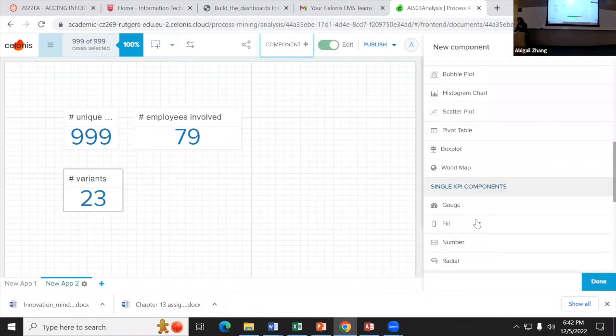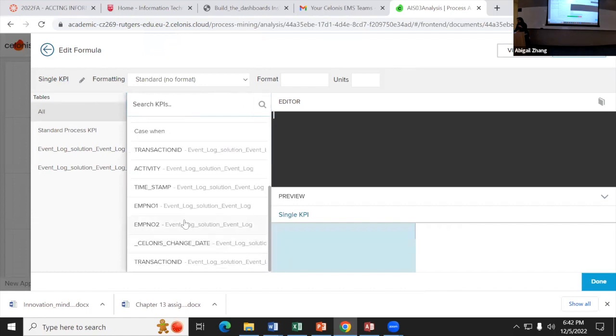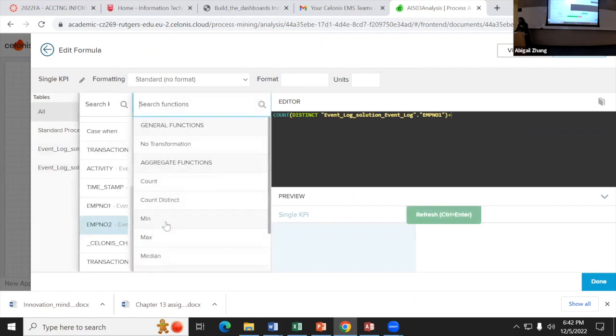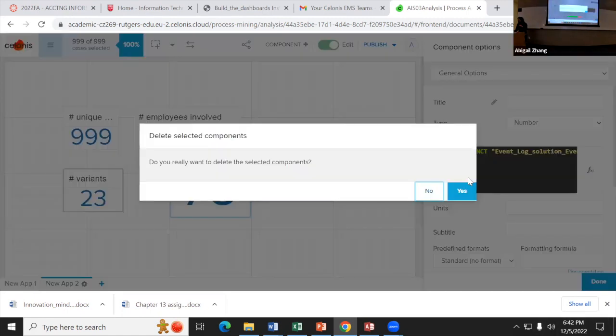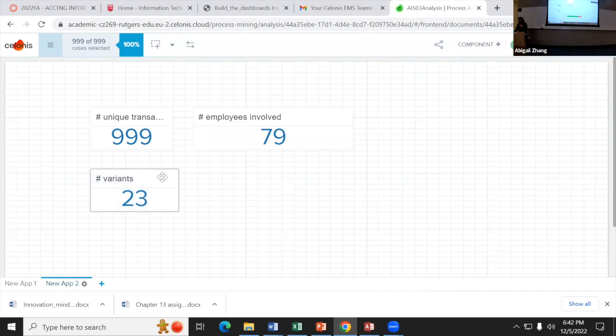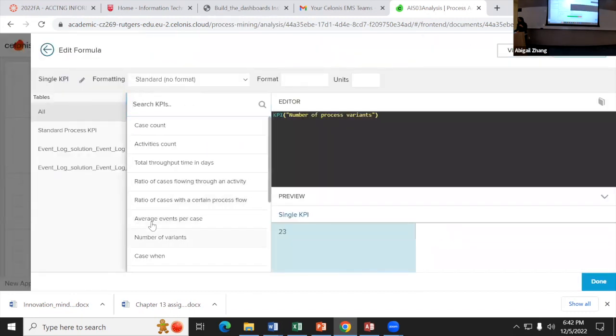Let me show you again. Number, and then go to edit. Employee number 1, distinct count, and then immediately I add a plus sign at the end of the code. Then employee number 2, distinct count, and that's it, done. So 23 is very simple. Just go to this number of variants.